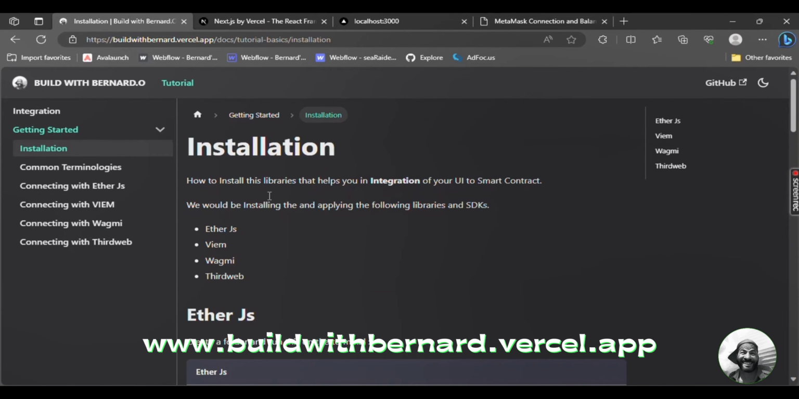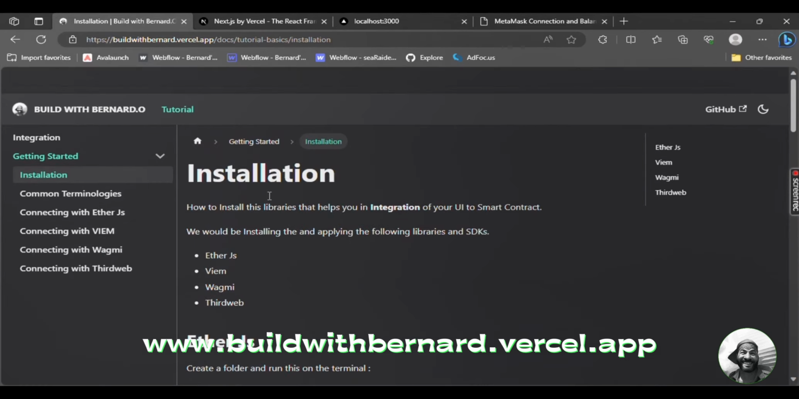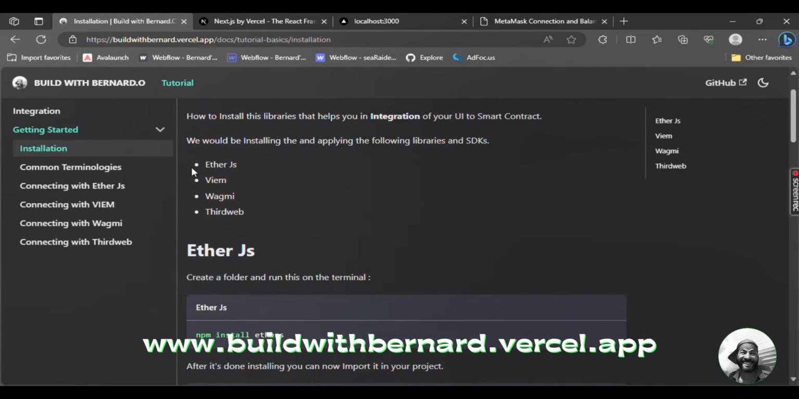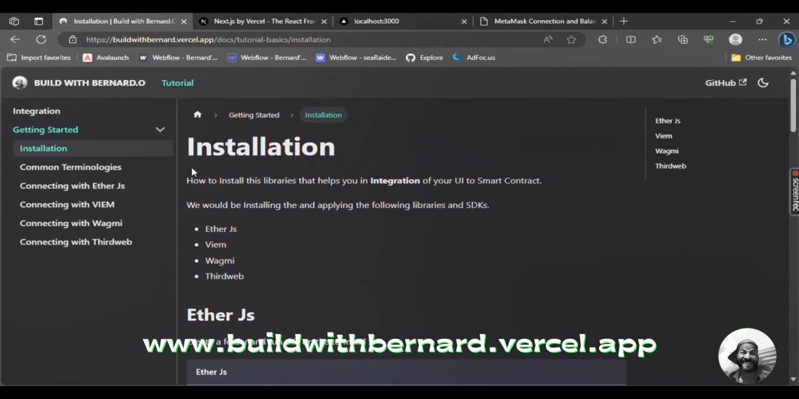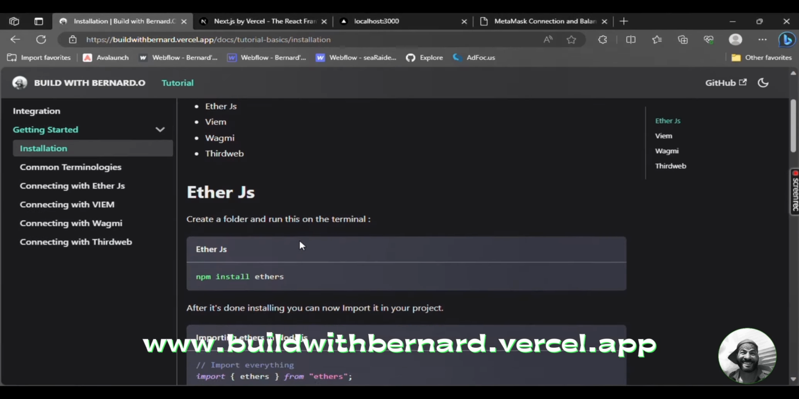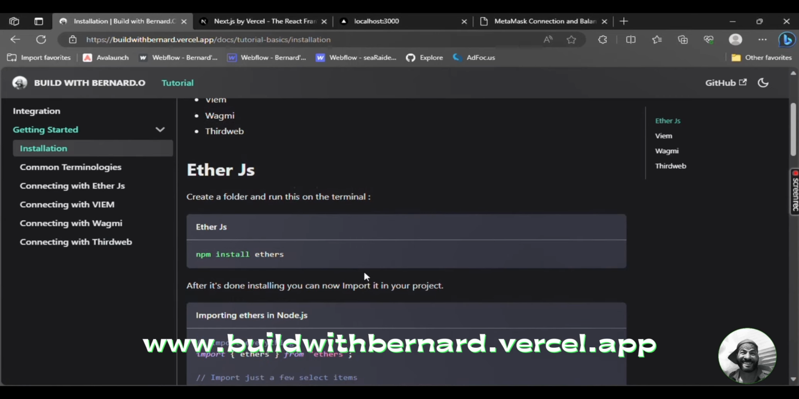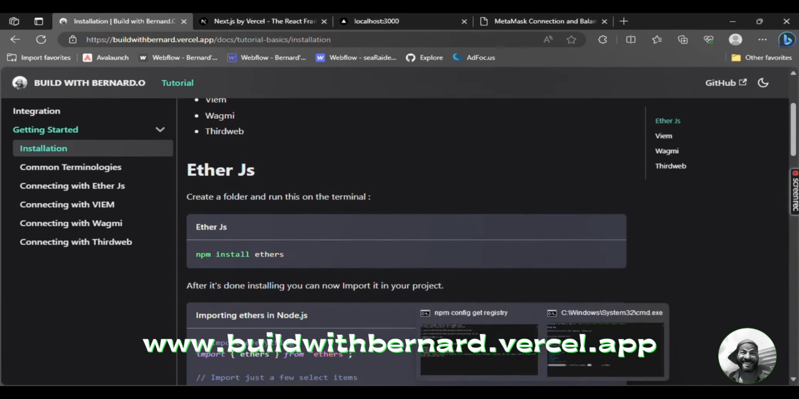This is the installation process for any of them. If you want to install these software development kits on your projects, for instance EtherJS, Viem, Wagmi. If you want to install EtherJS, you install it this way with npm install. You have to have Node running on your system already. So using Node, you can run it on your system.